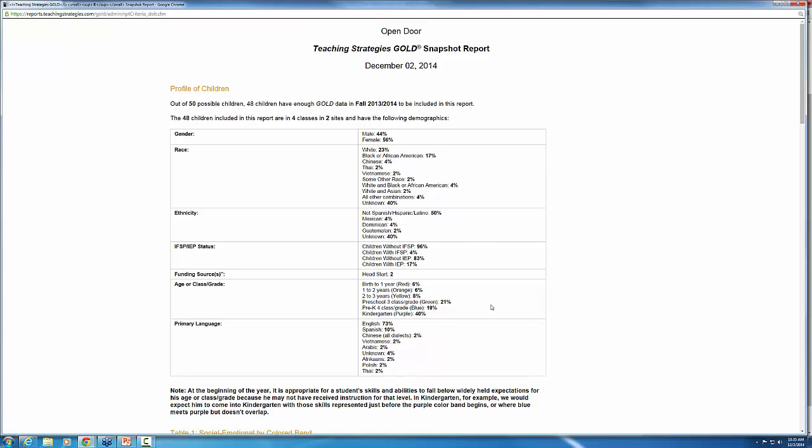This is also including some other color bands. So most of the children in the report are from kindergarten, but in this particular organization, this demo organization that I'm using, there are some other color bands represented. So we'll also see some data from some other color bands as well.